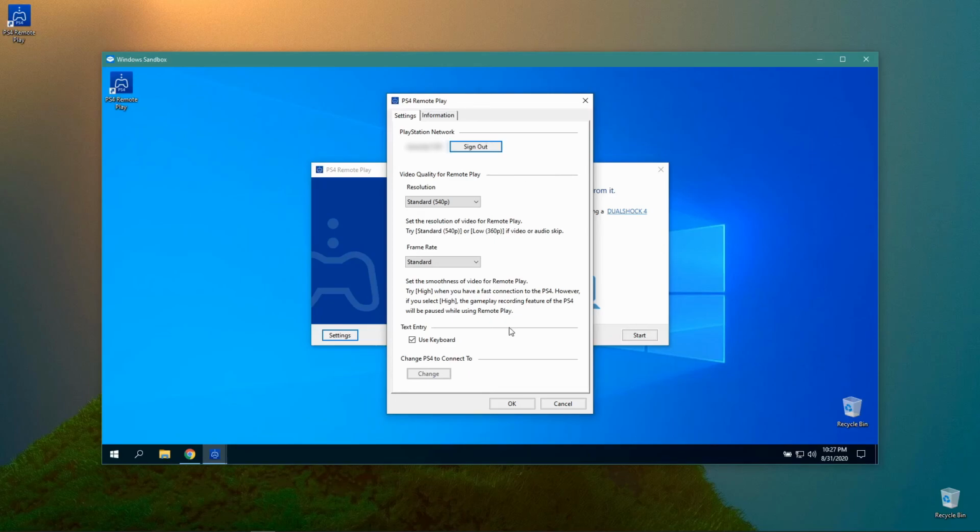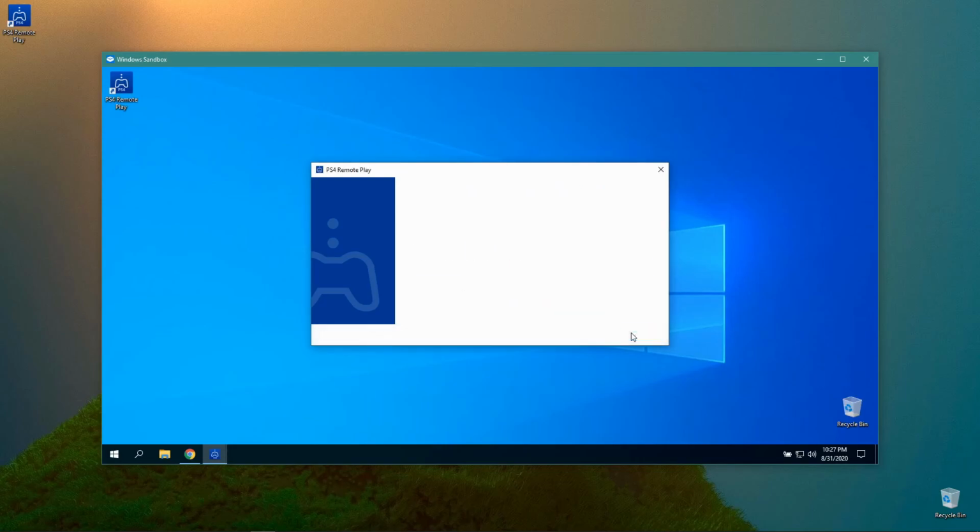Once you've entered your details and you've clicked sign in, your account will then be linked over here, and everything will be good to go in terms of the settings over here. Now we can click OK, and then we click start over here. This is now going to search for the PlayStation, but what you can likely do is click register manually.